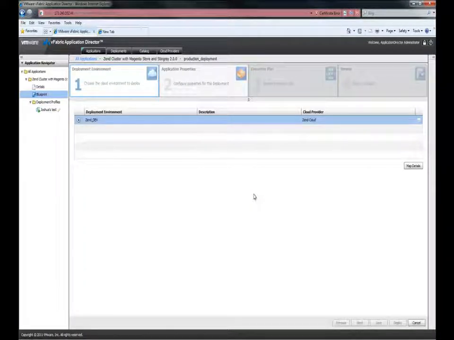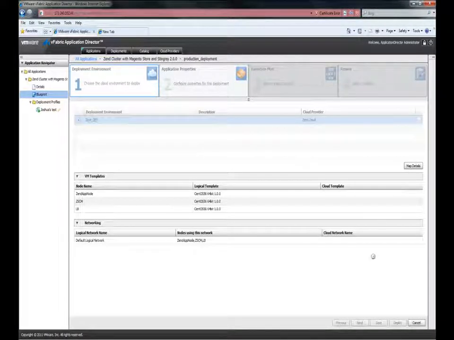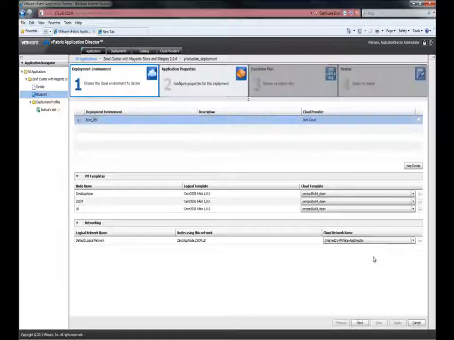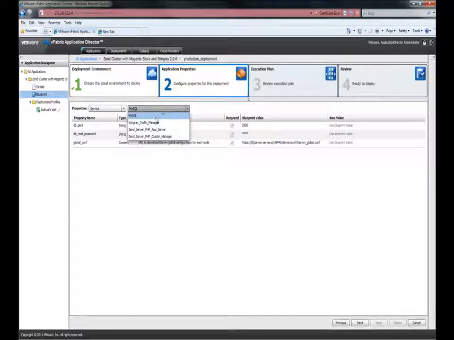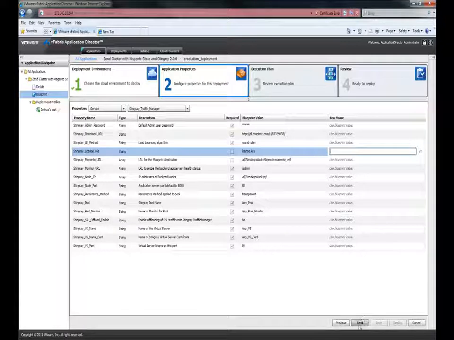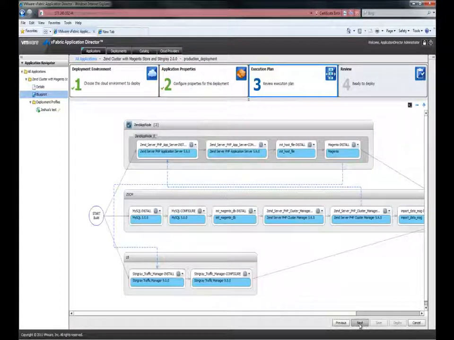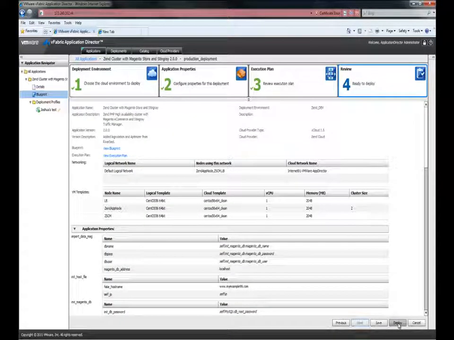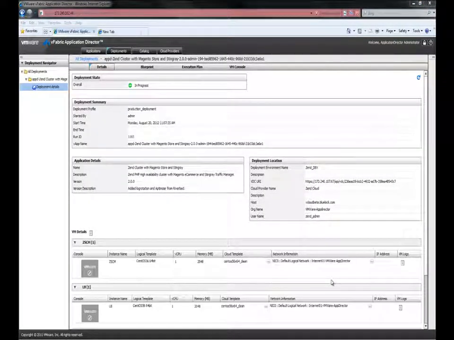So once I click that, I've been taken to the next screen where you basically map your cloud, where you're going to deploy this blueprint. And you still have an option here to change the application properties. For example, I can change the license file name or the admin password for Stingray Traffic Manager when it is deployed in the cloud. So once that is done, I click on next. Click next and then click deploy to deploy the application.